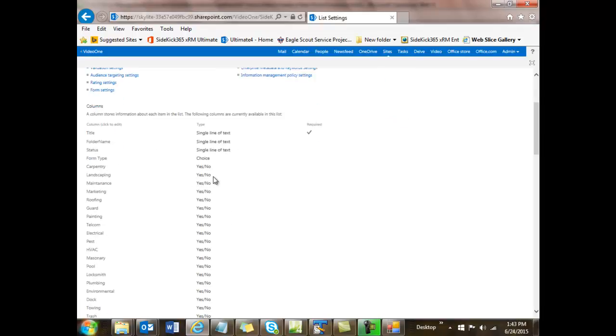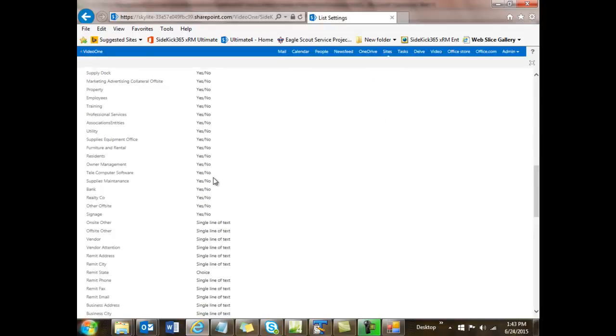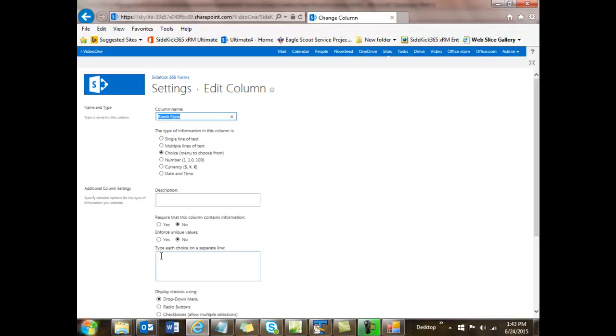Okay, here we are at the list settings, and I'm going to scroll down until I see one called choice. So let's see. There's the first one. It's the remit state. And when I click on that, I'm going to see that I can put in the values in that drop down.